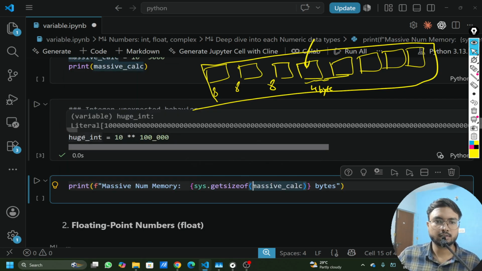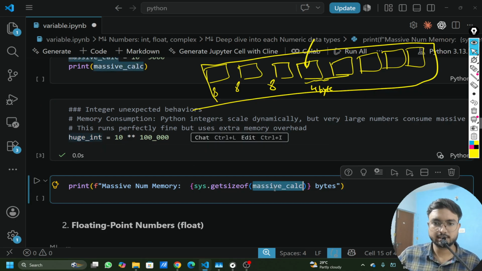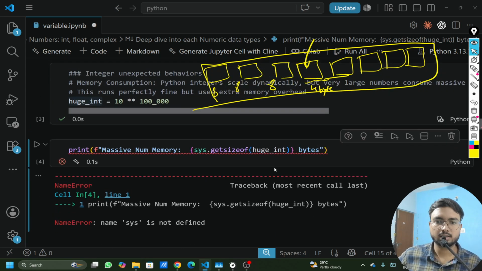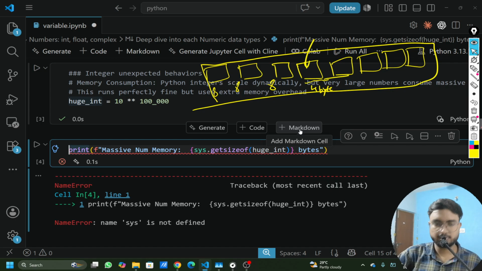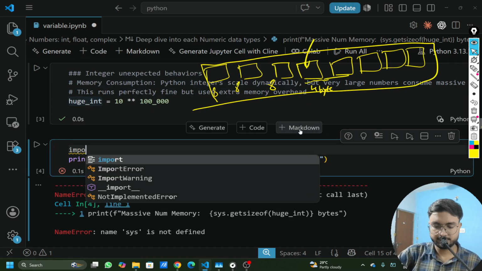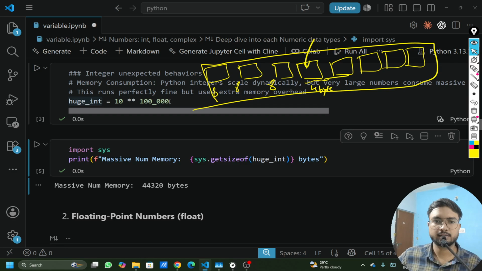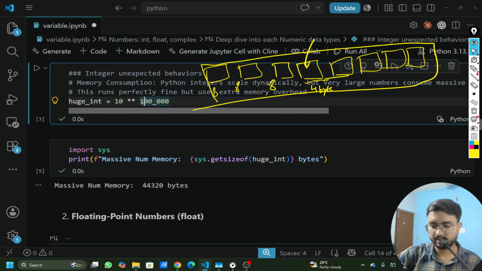Now, let's try to check this size. I need to import the system library. So you can see the size is around 44,000 bytes, which is around 44 KB. So this is what it is consuming. Now, if I increase it further, you will see.